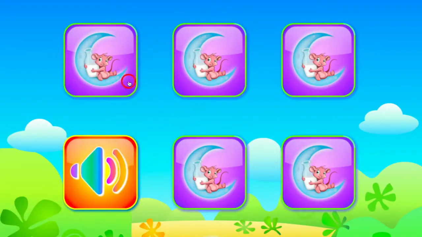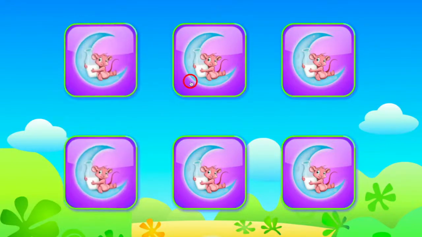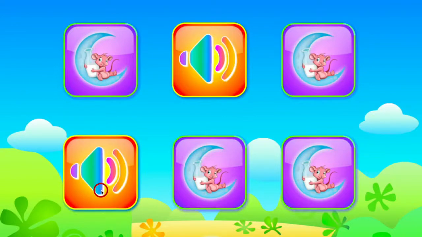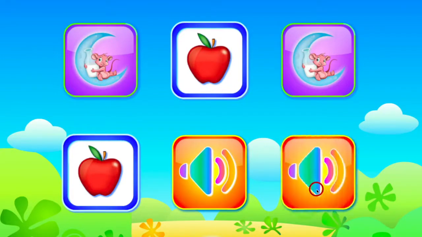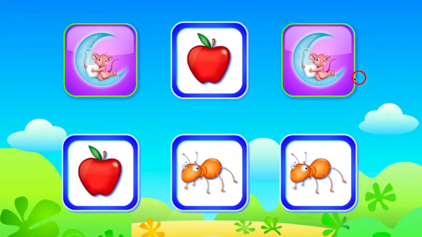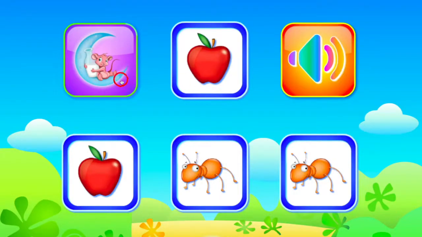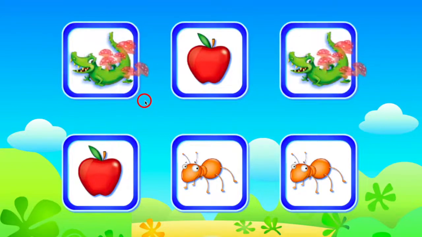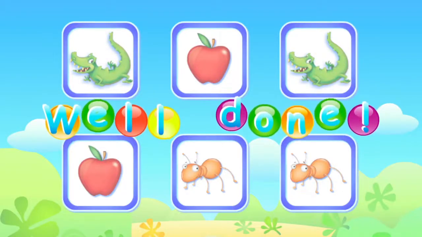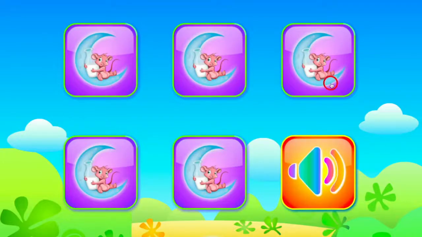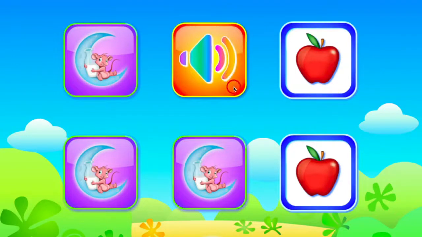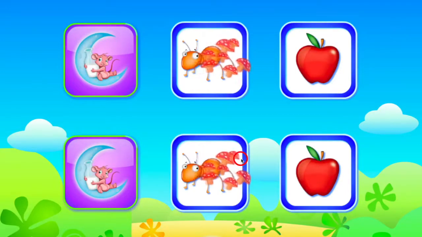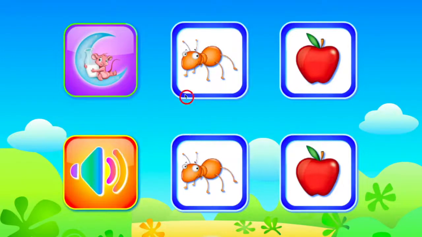Apple, alligator, apple, apple, ant, ant, alligator, alligator. Apple, ant, ant, alligator, alligator.